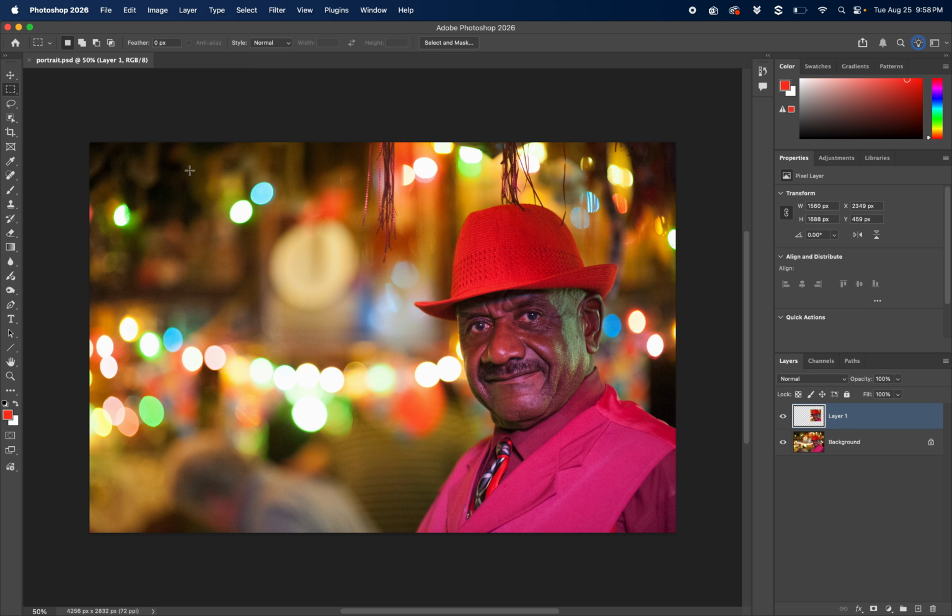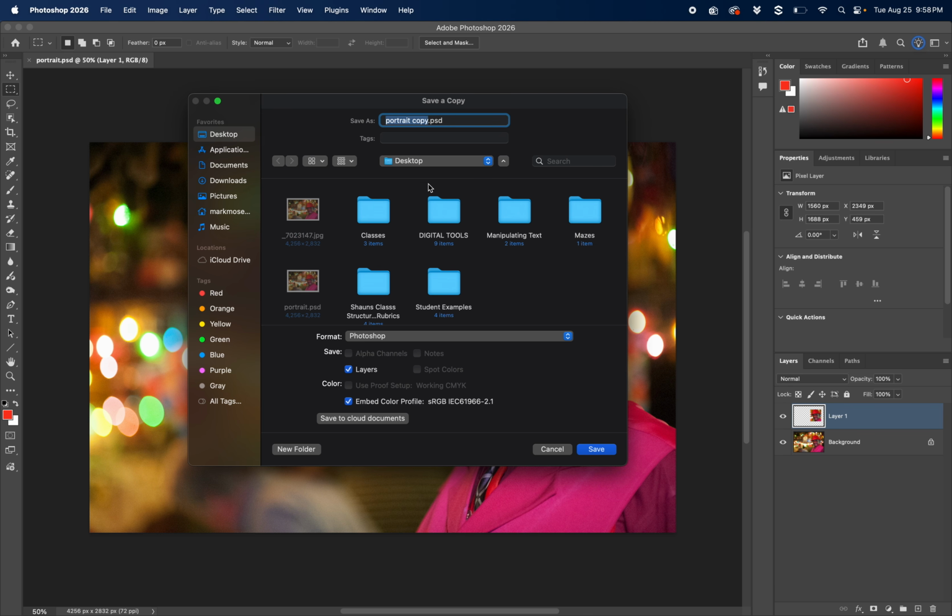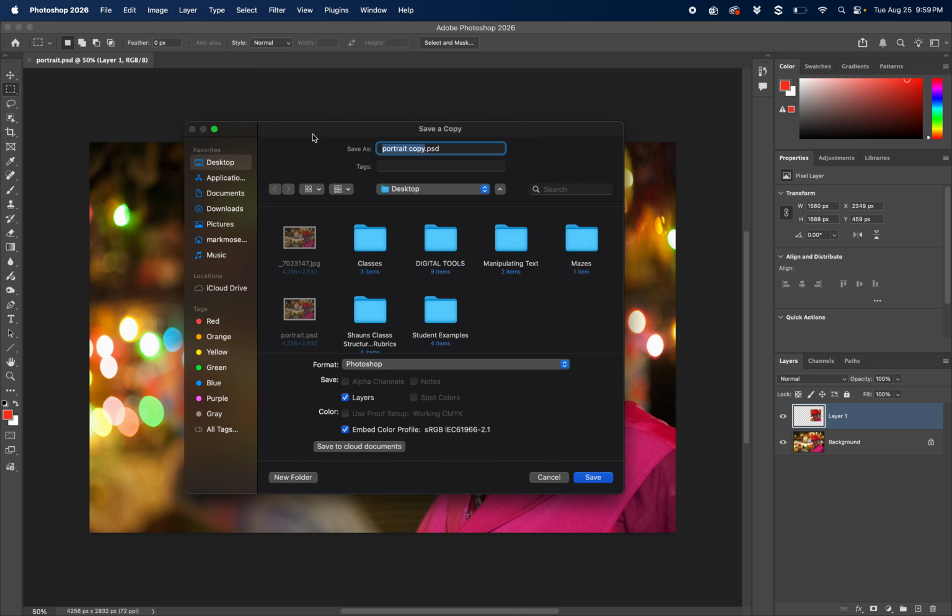We can do that by, again, going up to File. And this time we're going to go down and you'll see Save a Copy. And that's where you want to always go to save a JPEG, Save a Copy. So when you select Save a Copy, you'll see again this window pop up here. And this is where you can then again name it. But you can see how up here it says PSD still. Well, that means you need to change it to a JPEG, and you'll do this in Format.